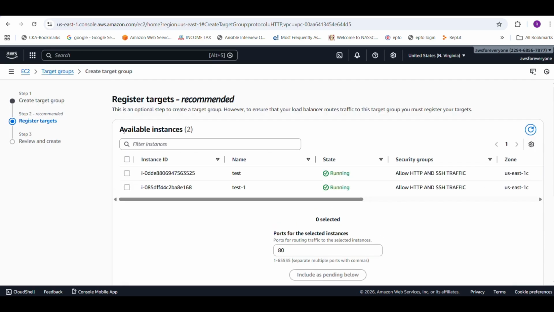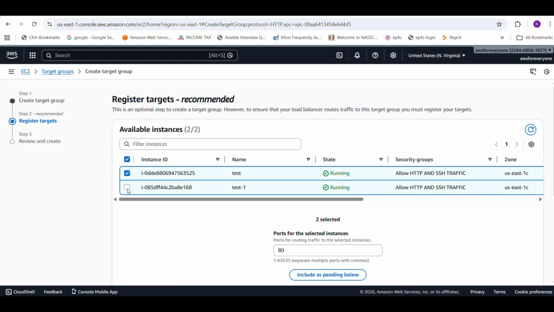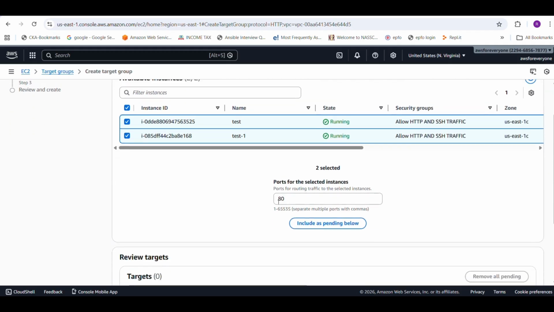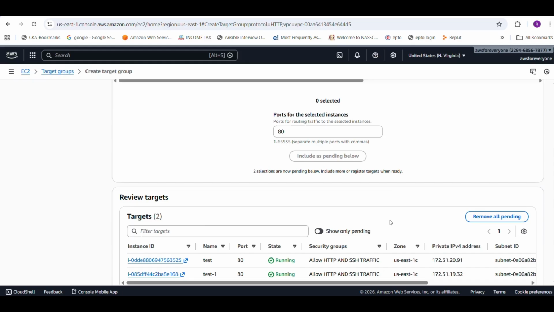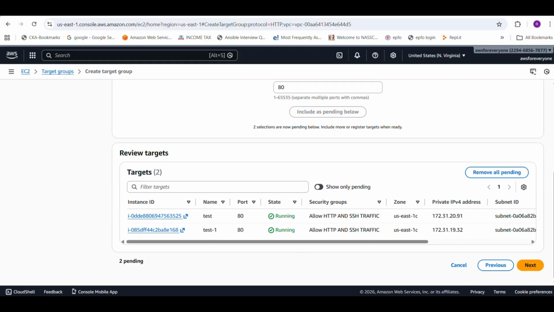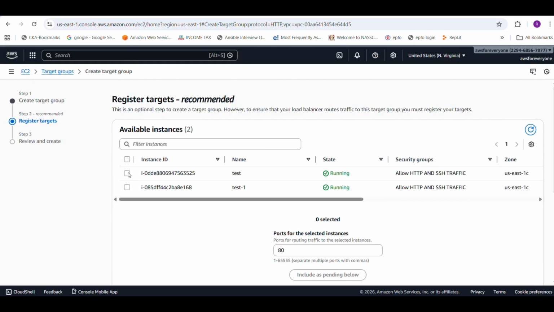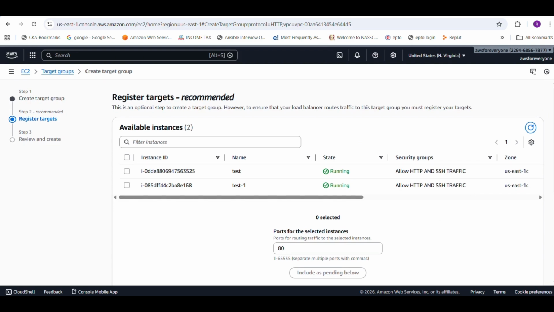These are the available instances in the targets, so you have to register these targets. You just have to click here. And you have to select ports for the selected instances. Which port do I have to check? I have to distribute the load to the web page, and the web page is listening on what port? HTTP port 80. The protocol is HTTP and the port is 80. Include as pending below. Now your targets are registered. You can register just one target also, but I'm registering all the targets.